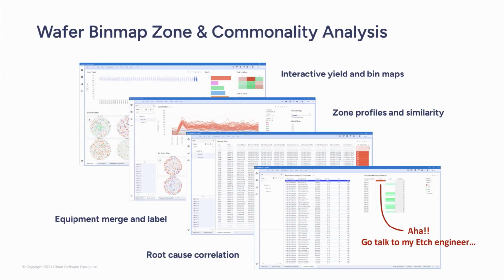So, in just a few minutes, we walked you through interactive wafer maps, zone profiles, taking our equipment data, and finding the root cause of a serious yield problem. This demonstration only scratches the surface of what is possible with visual data science and high-tech manufacturing with Spotfire.